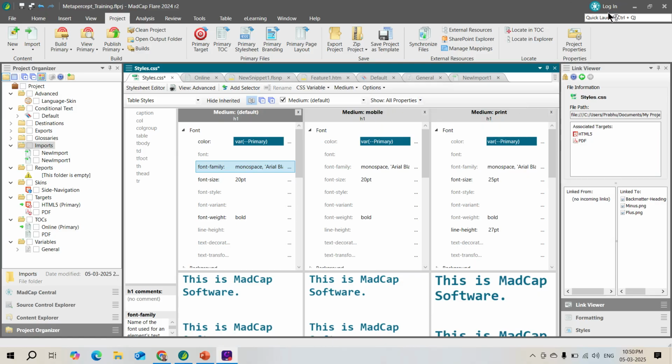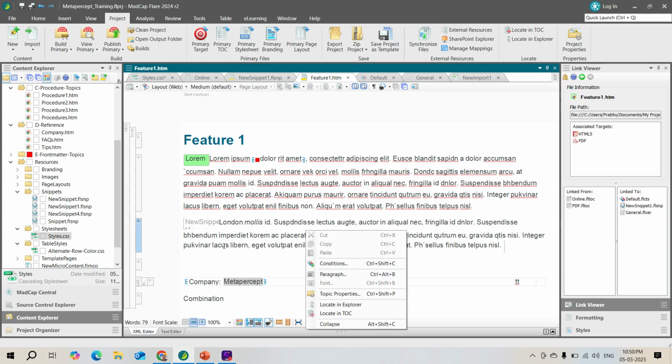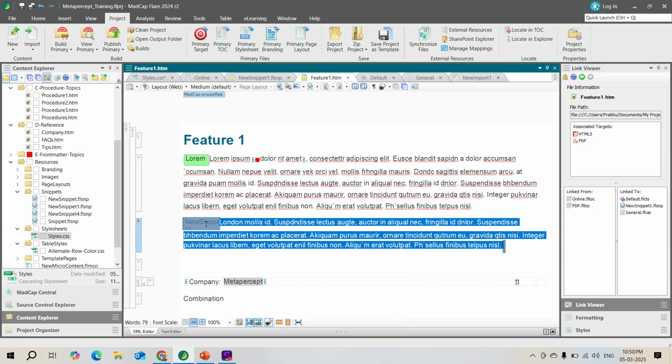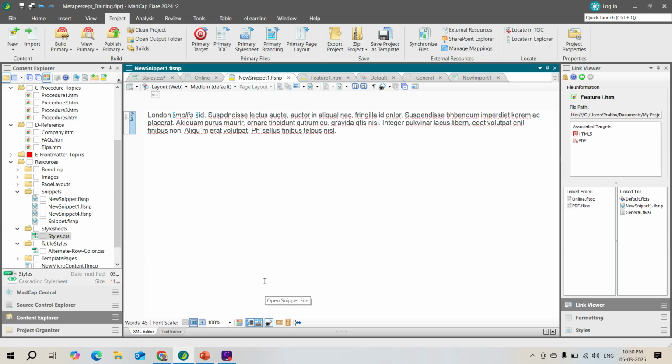Okay, and now I'll show you the snippet variable and snippet conditions. Where will the snippet and snippet conditions come? Now, whenever you use a snippet variable or snippet condition, you will come inside a snippet variable. You will come here and open the snippet file. You will come to the snippet file. Now you come here and then you will insert a variable. Okay, insert a variable.